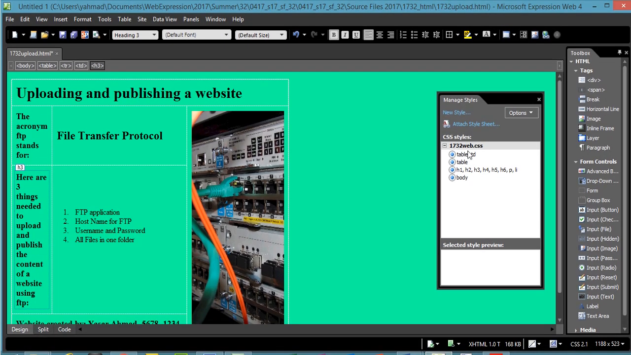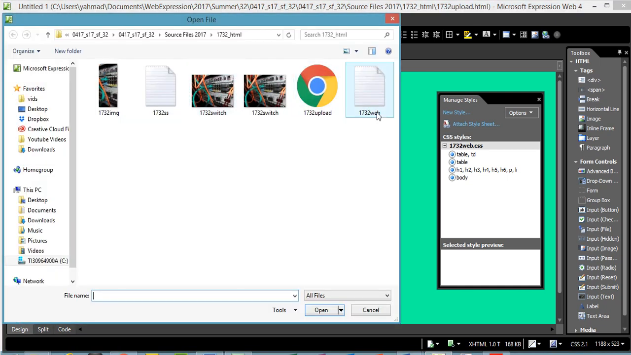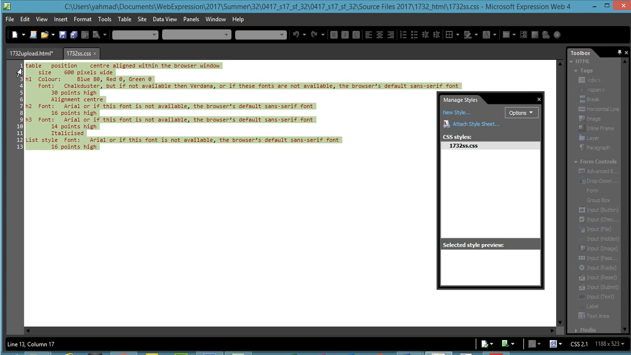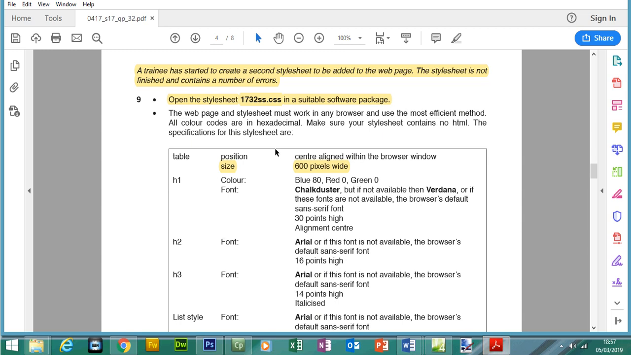So if I go to File, Open, this is the one we attached. Okay, we need to open up this one here. As you can see, there's all sorts of mistakes here. There's no brackets. So, just to save myself a bit of time, I'm going to delete this and do it again because all of it's wrong.